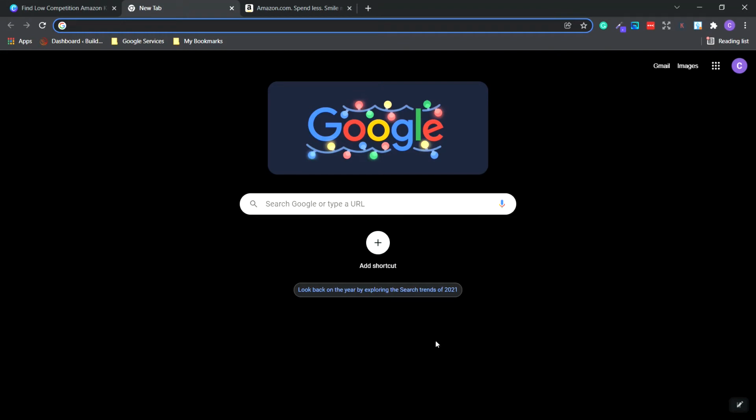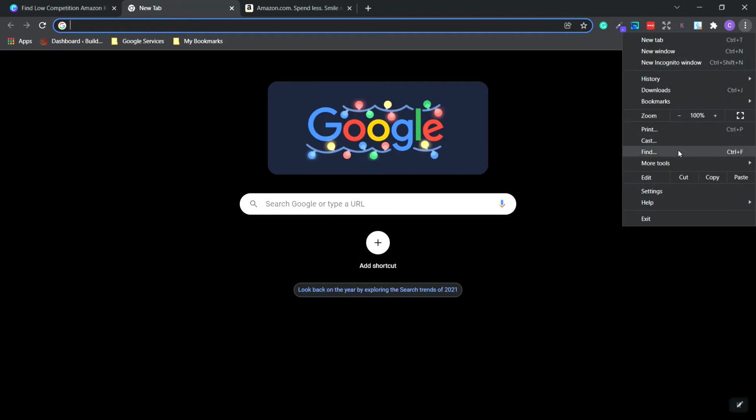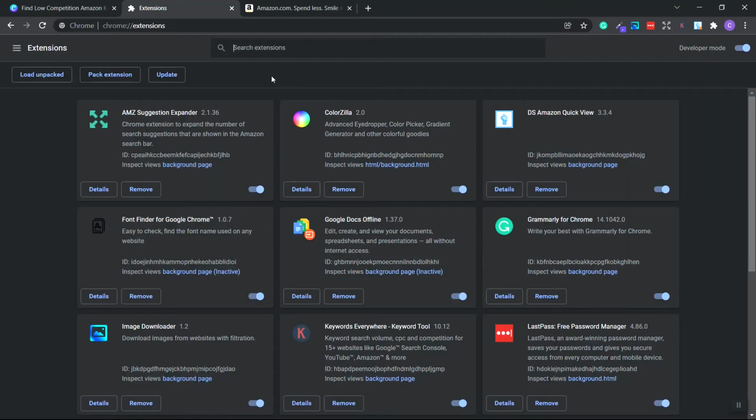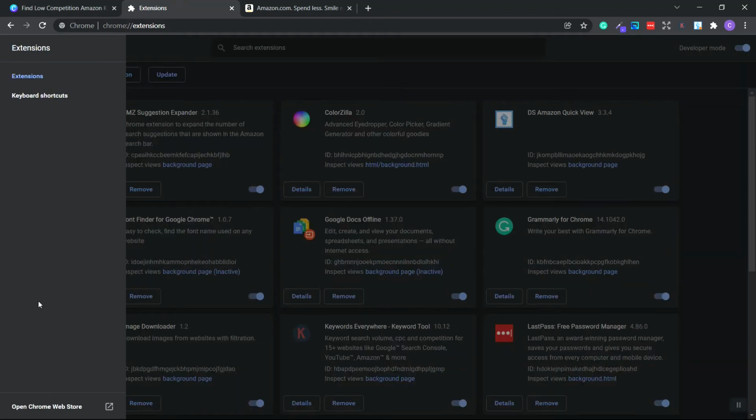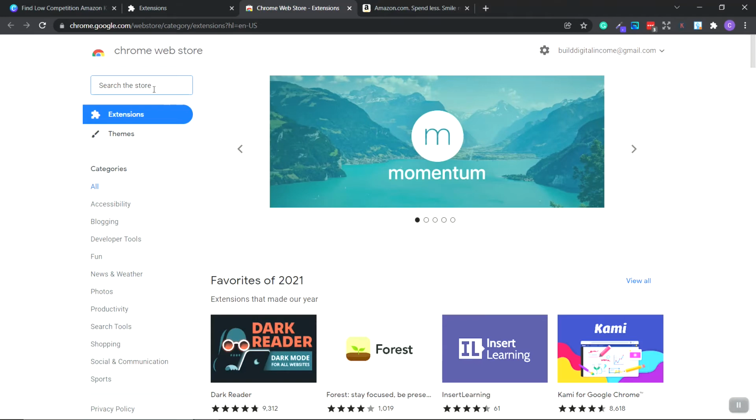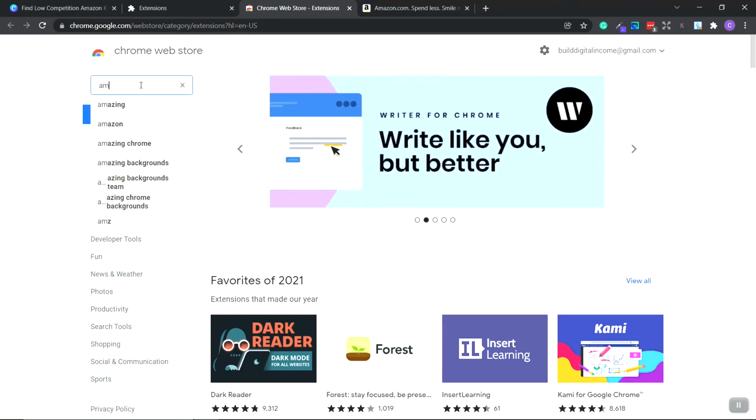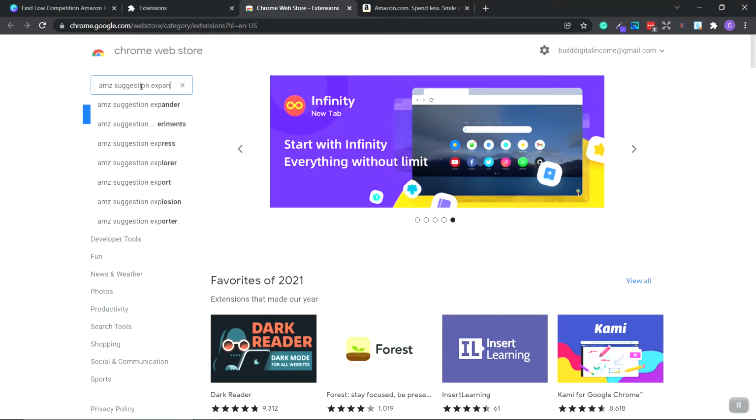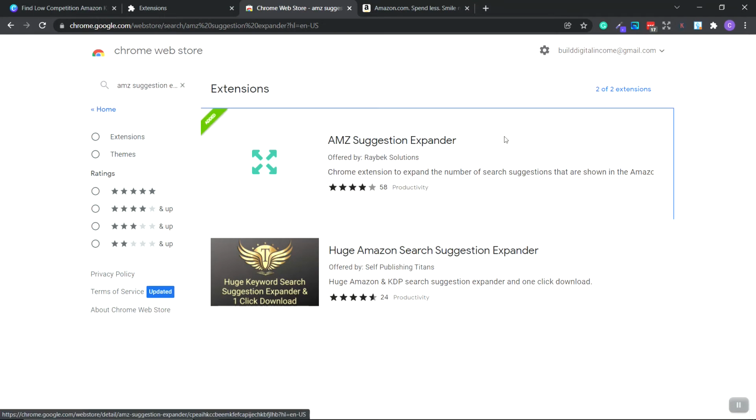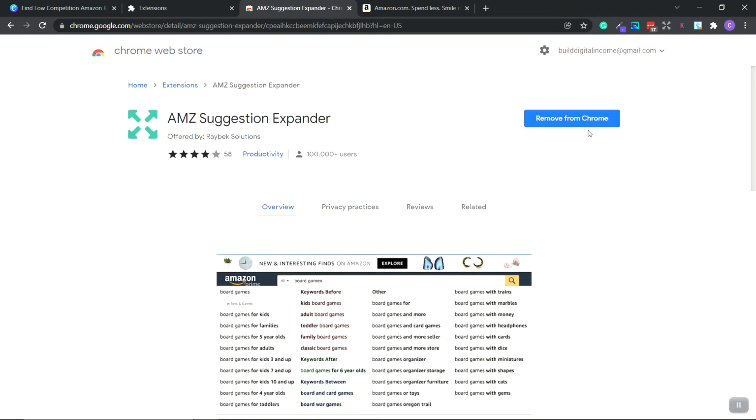When you open up Google Chrome, click the 3-dot icon, scroll down to More Tools and click Extensions. Now go to the top left corner under Extensions, click the hamburger menu, go down and click Open Chrome Web Store. Now we go to the top left on the search bar, click and type in AMZ Suggestion Expander. And it's this one right here. So you'll click. I already have this extension installed, but for you, you just click Install Extension.